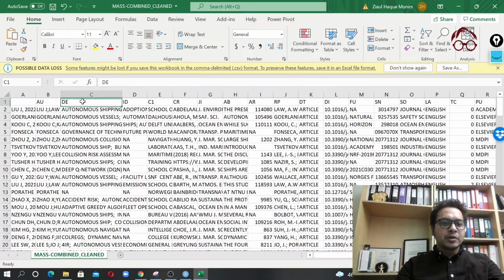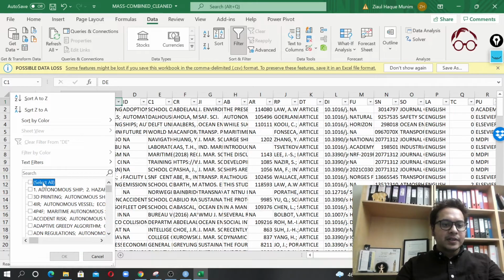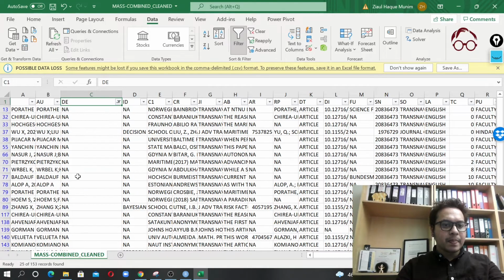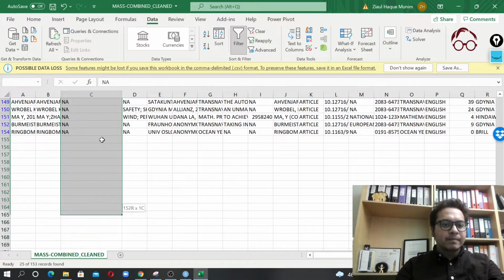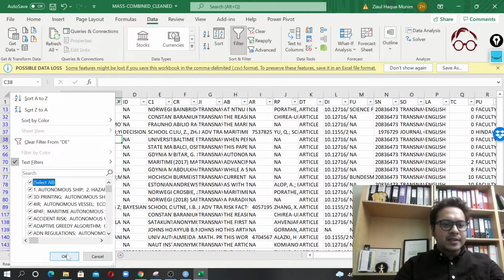What I'm going to do is go to data and say filter. Then I'm going to filter all the NAs. So here are all the NAs, and I'm just going to make them blank, and then select all.